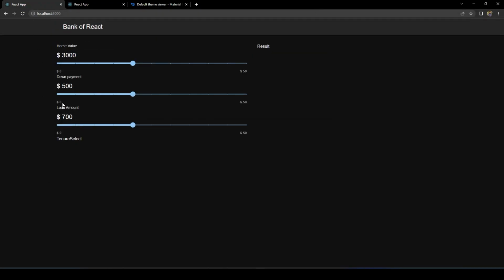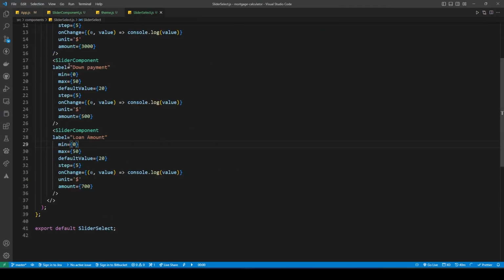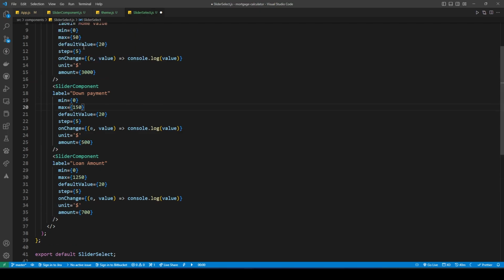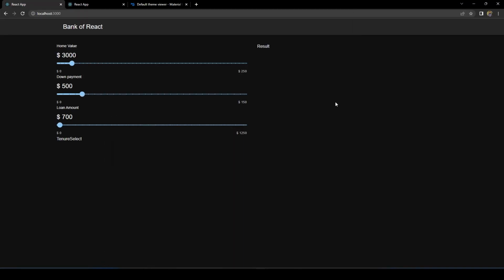It will now look something like this. The minimum is 0 and the maximum is 50. 0, 50, 0, 50. So where are these values coming from? These values are coming from the slider select. You see this one? We already passed some values. As an example, let's say I want to customize this to 1250. I'm going to write here, where is the maximum? Here, 150. And I'm going to write here, let's say 250. Let's save it and look at the result. It will now look something like this. You see, we got 250, 150, 1250. Which means that we can customize the component in any way we like.